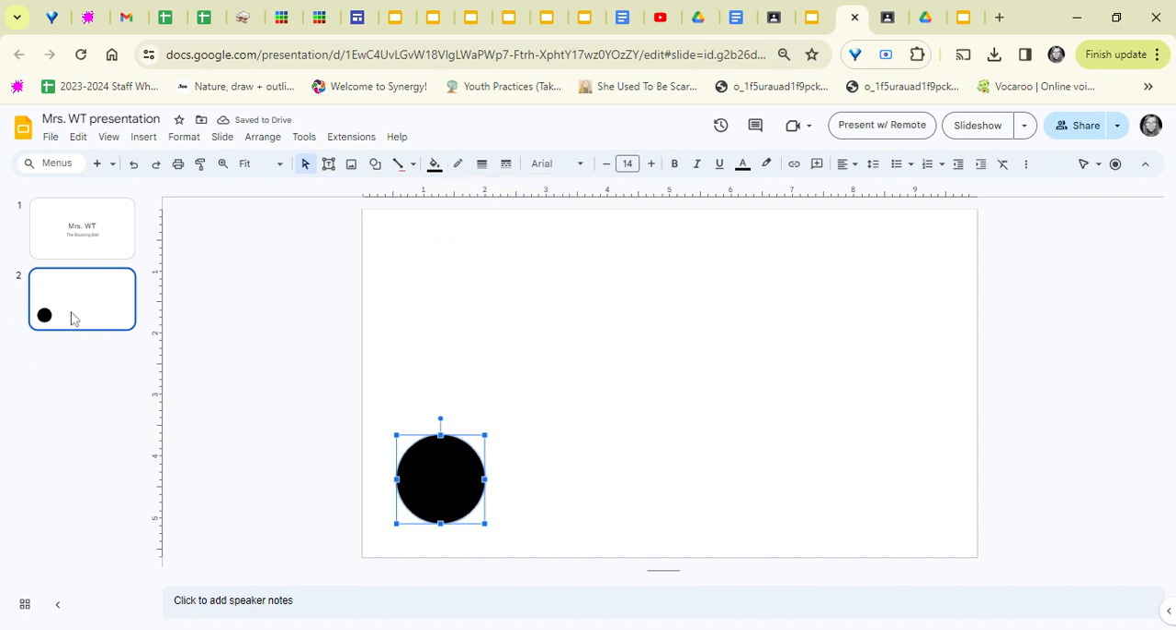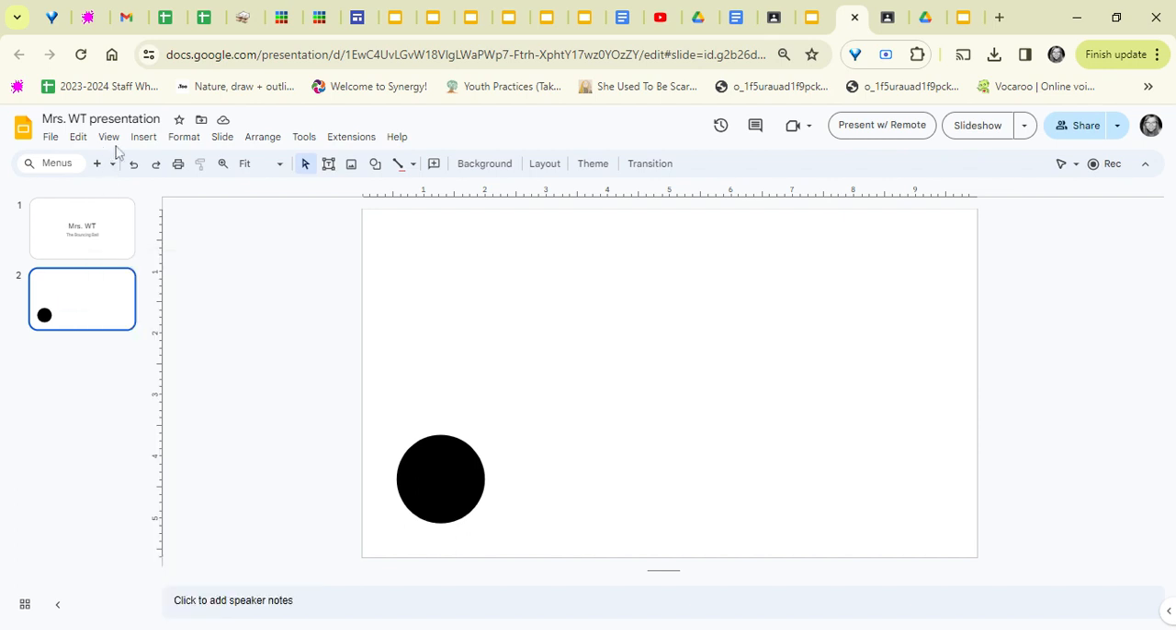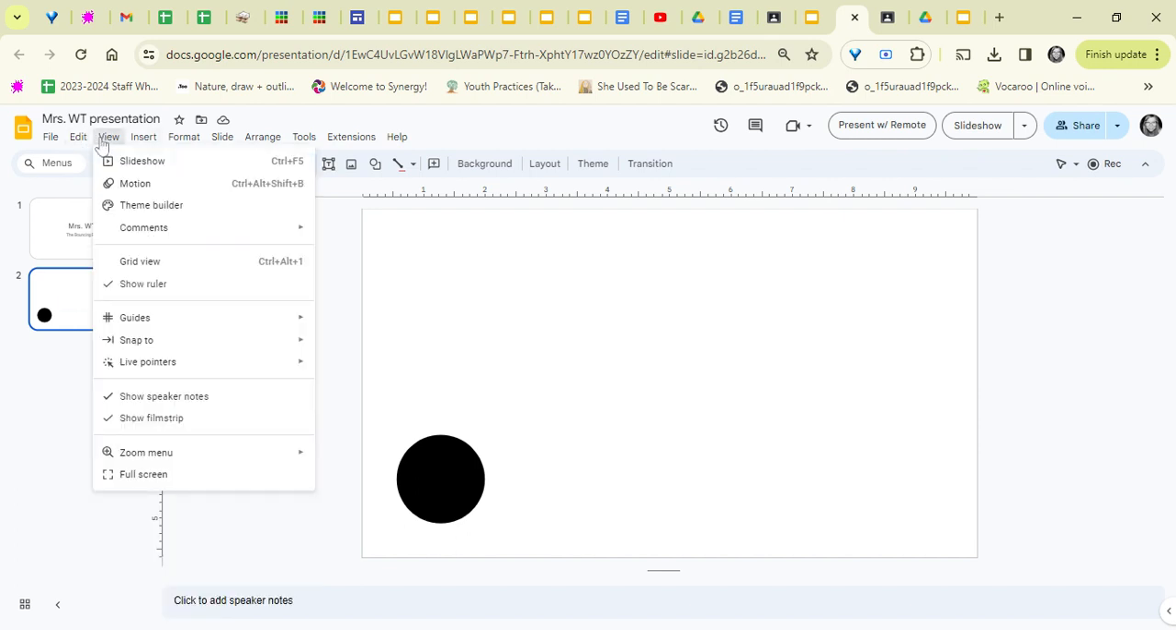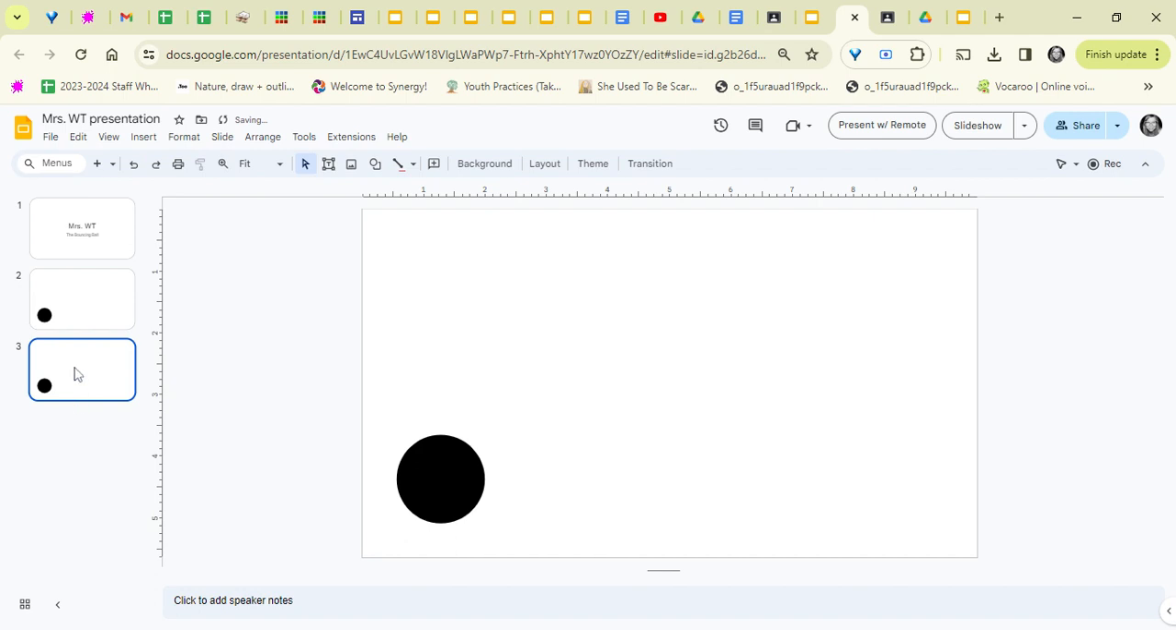The idea of a stop motion animation is the item moves just a little bit. So I need to duplicate this to a third slide. And to do that, there's a few ways. I can right click on here and it says duplicate. Another option is if you go to edit, duplicate, right? So I made a copy of that slide.